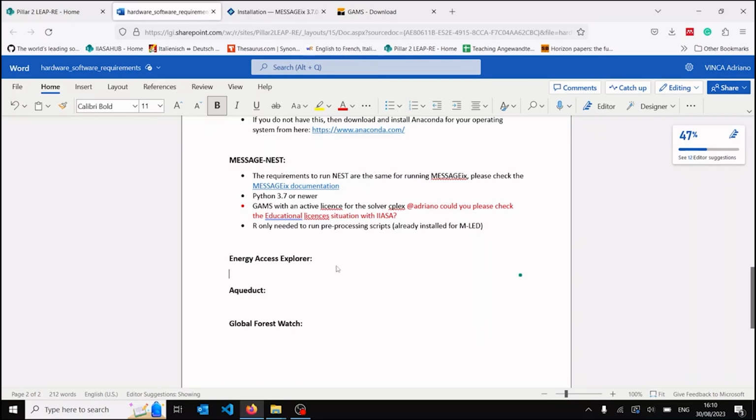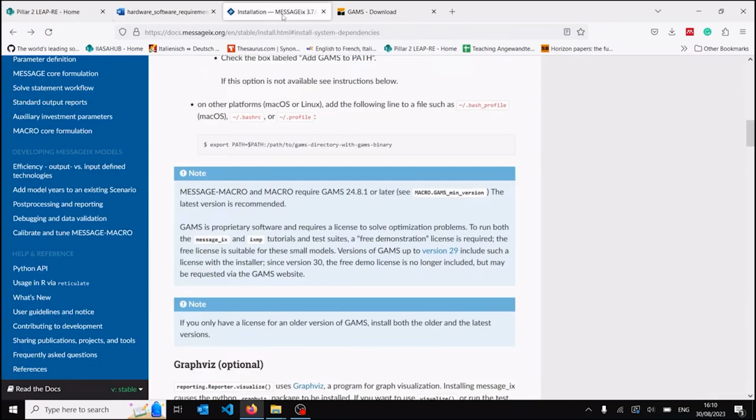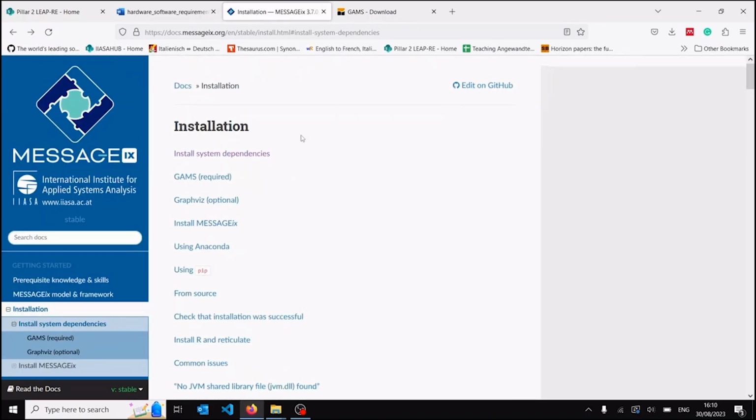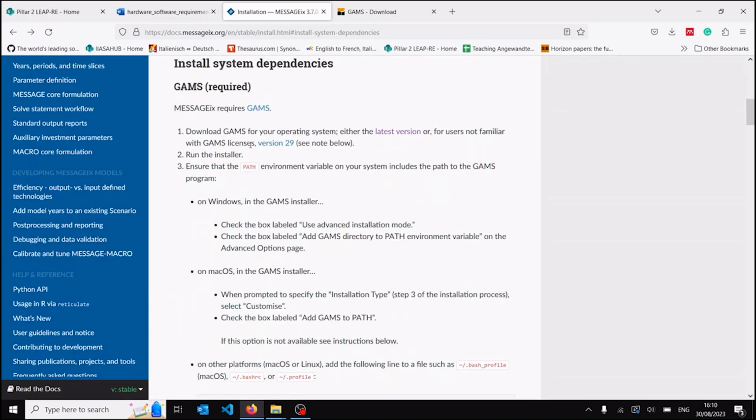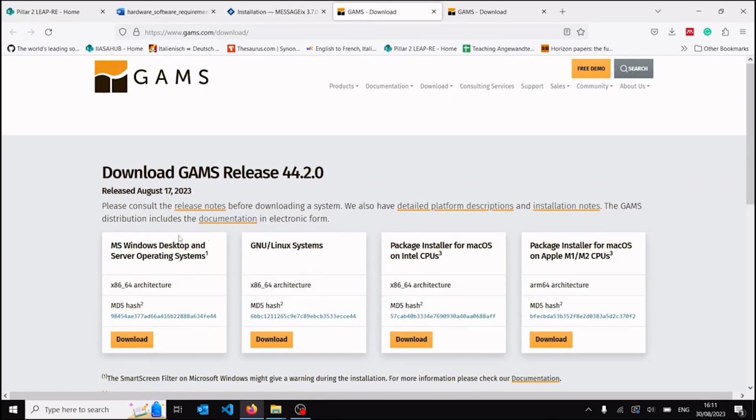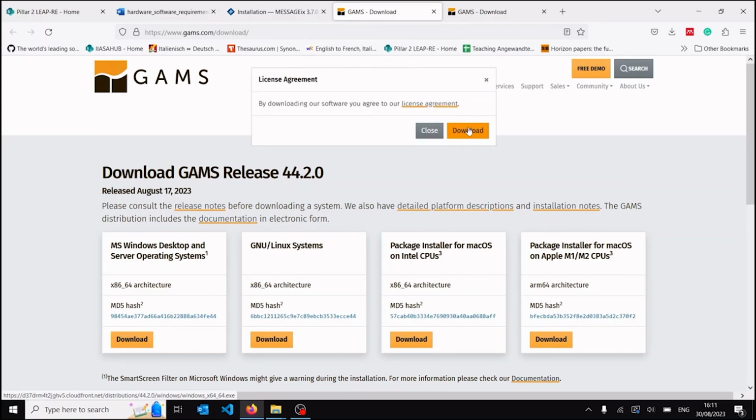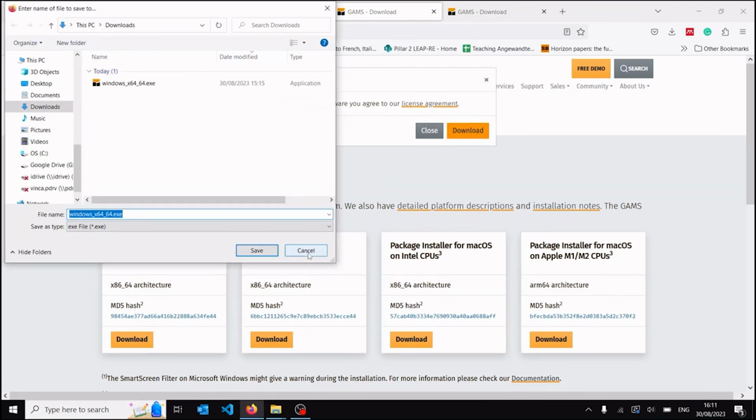So to install Nest, you first open the MESSAGEix documentation, and as you see in the installation dependencies, you can start with installing GAMS from the latest available version. If you click on the GAMS website, you can choose for Windows or other operating systems and download the GAMS installer. I have already downloaded it.